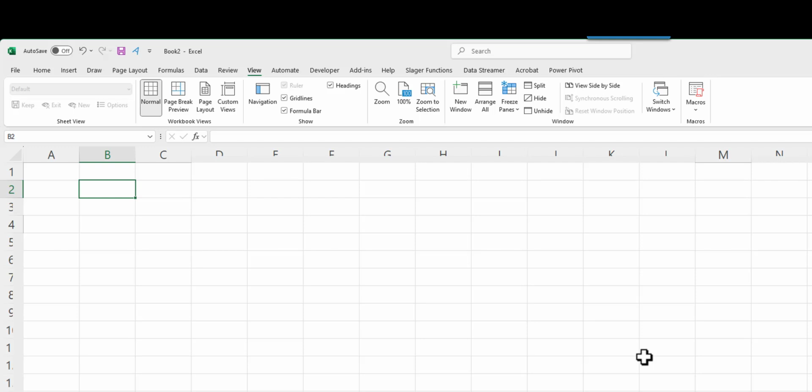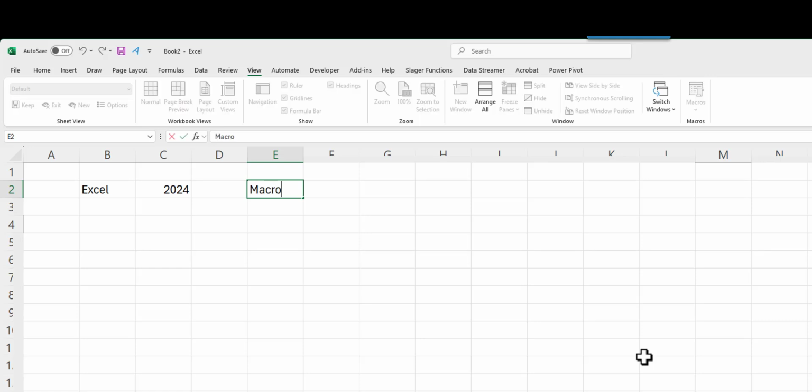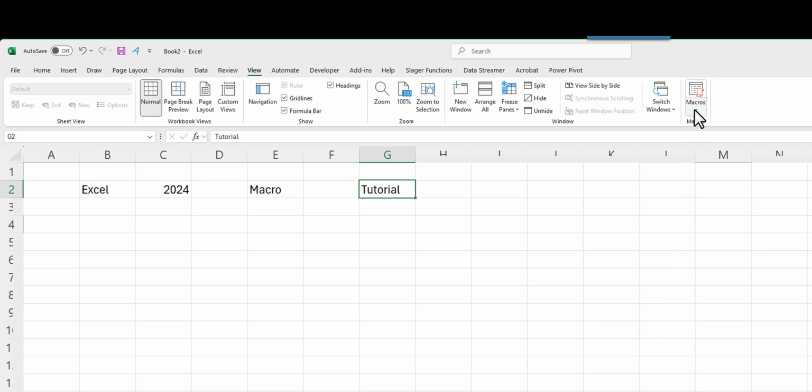The recording starts. I will type the word Excel in cell B2. Then press the Tab key once and type 2024. Press the Tab key twice and type Macro. Press the Tab key twice and type Tutorial, then press Ctrl+Enter. This time, I will stop the recording process by clicking on the Macro button and selecting Stop Recording.